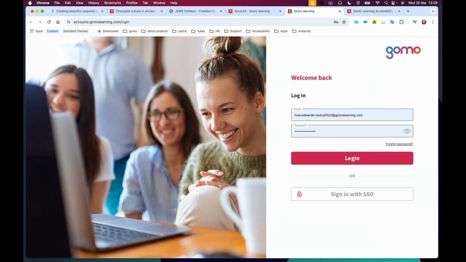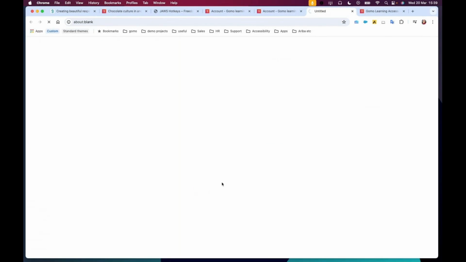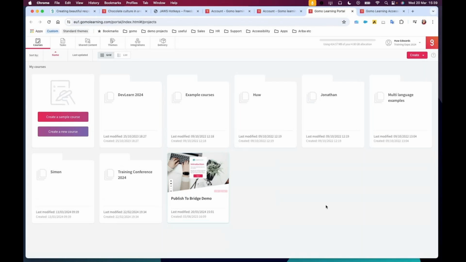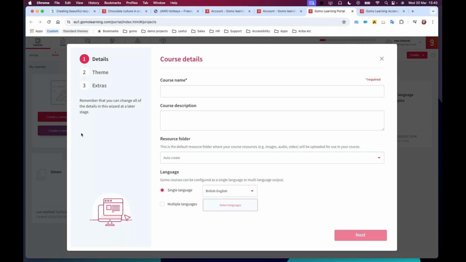I'm just going to go into Gomo authoring itself and just log in again here. And this takes me to my team account. I can be organizing my courses maybe by team member or subject area and so forth. But let's go in and just build a course so we can see how that process works. And we're going to focus specifically on the elements to do with accessibility. So on the left here, I'm going to click on create a new course.